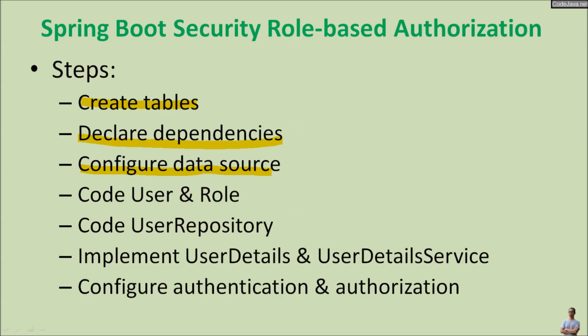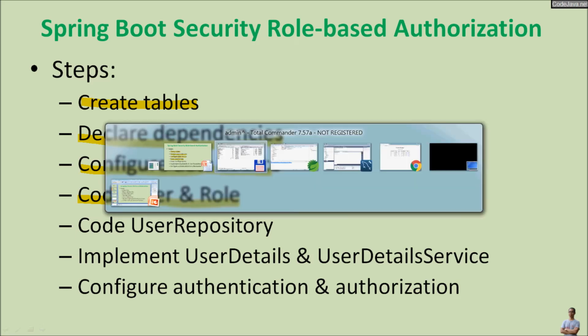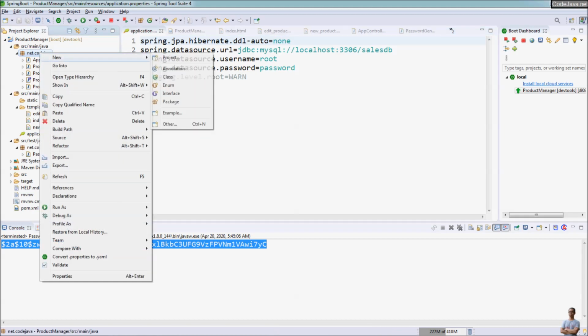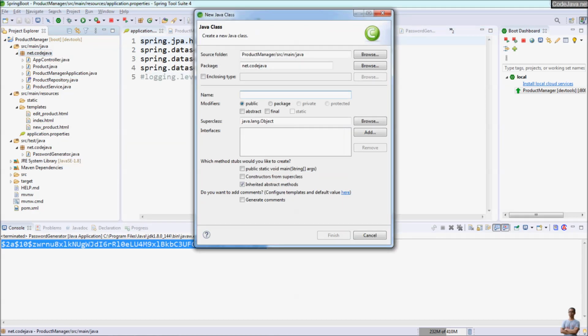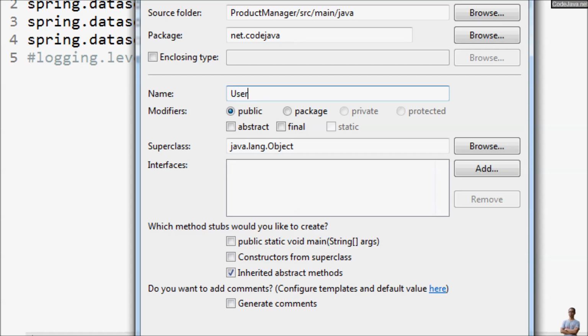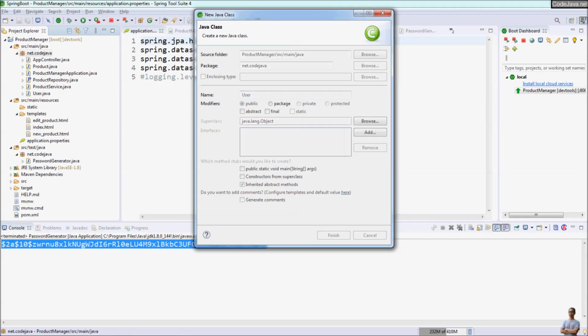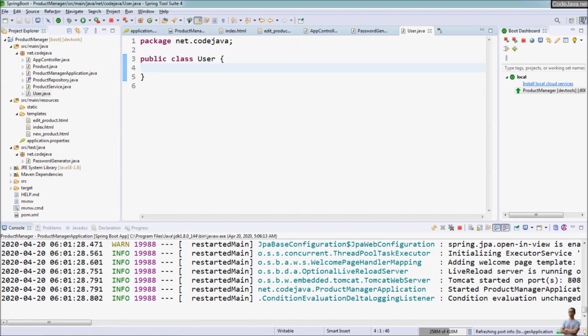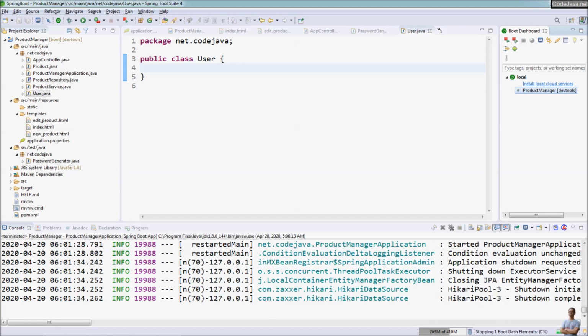And next we need to code domain model classes, user and role, to map with the corresponding tables in the database. So create a new Java class here. Class name is user. Finish. It's better to stop our Spring Boot application because we are going to make a lot of changes to the code.